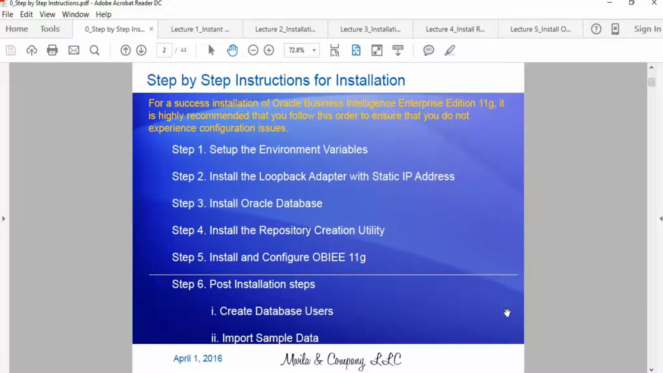Which version of a database does not really matter. It could be a 10G, 11G, or 12C. Step 4, you will install the repository creation utility, connect to the Oracle database, and create some repository tables to hold most of the sample data that you'll be using in OBIEE 11G.